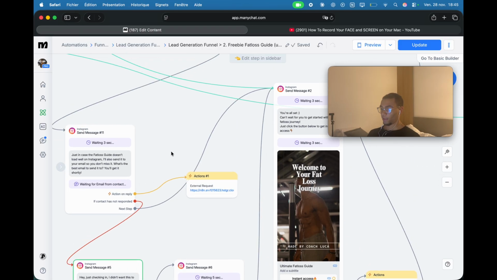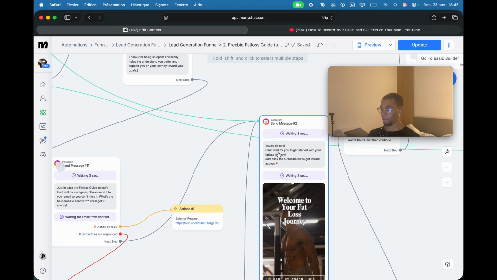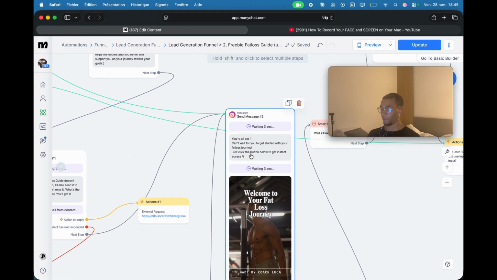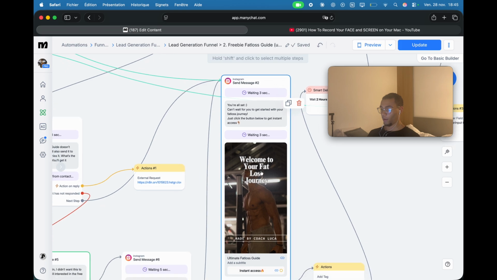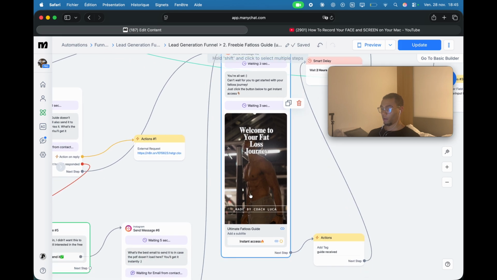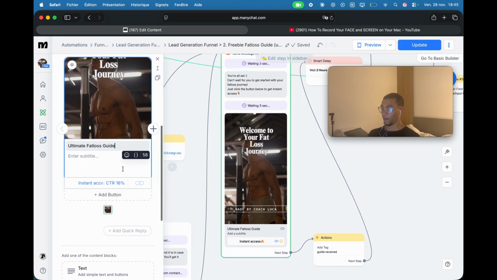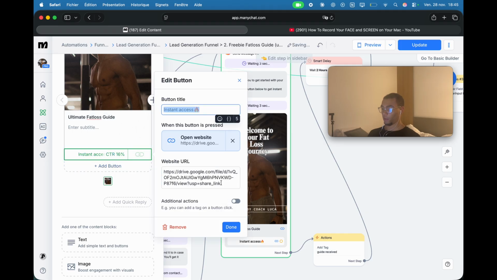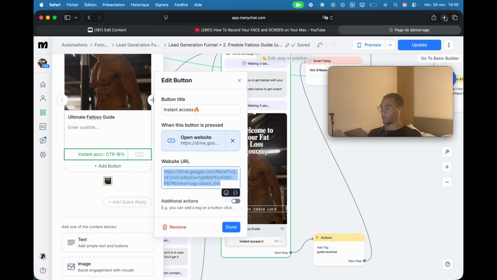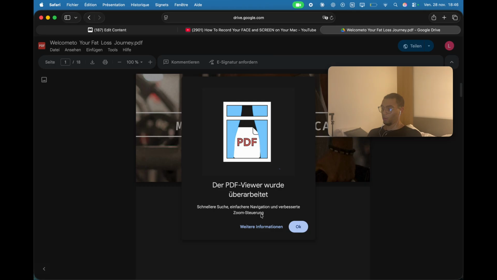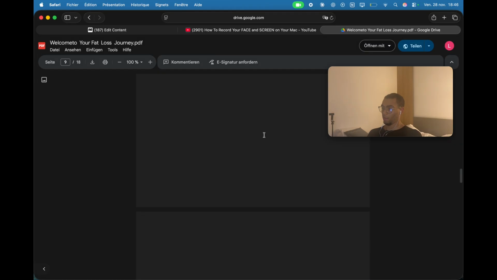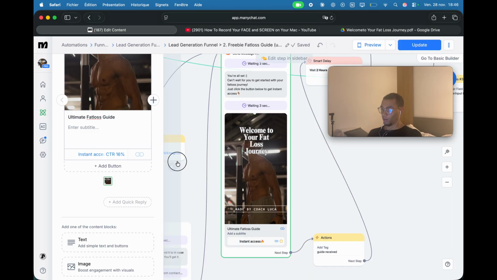Let's say he sends the email address. Boom. Then we're going to send the PDF guide, saying, hey, you're all set. Can't wait for you to get started. Then you're going to send the PDF guide. Here you can link it directly right here. Boom, let's put it in here real quick. It's going to open up my free audio, right? So automatically they are going to get that.